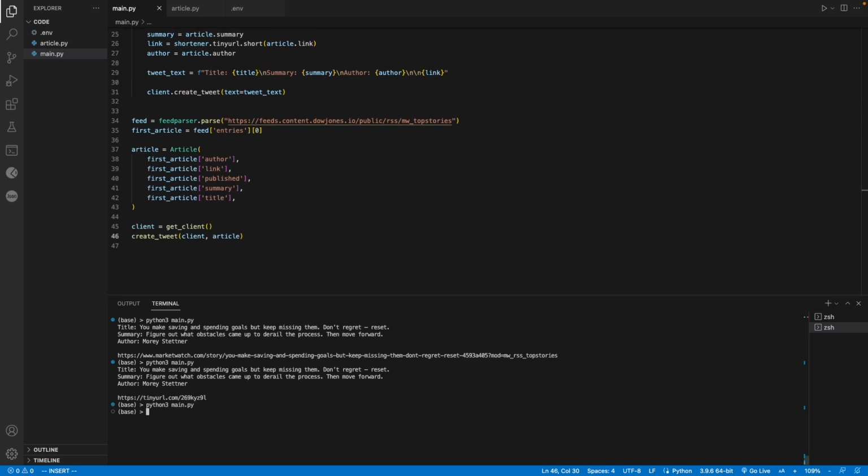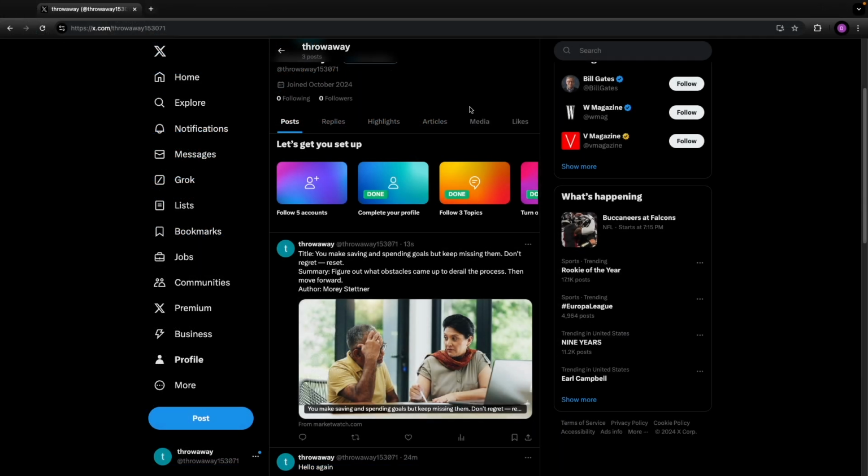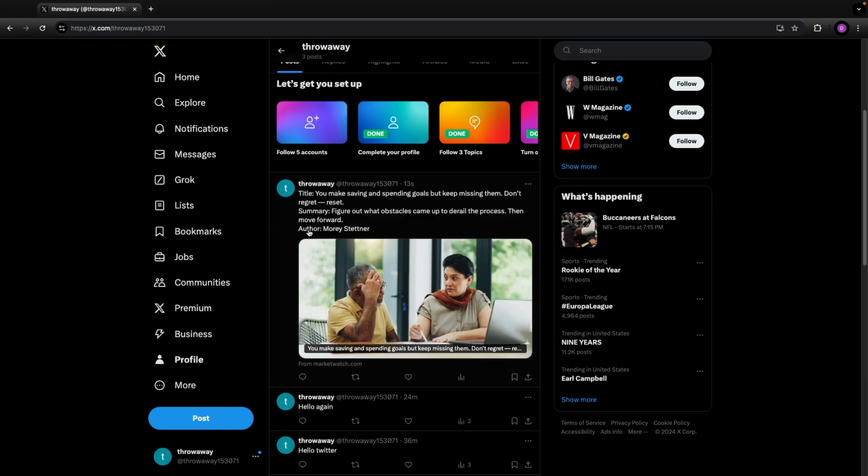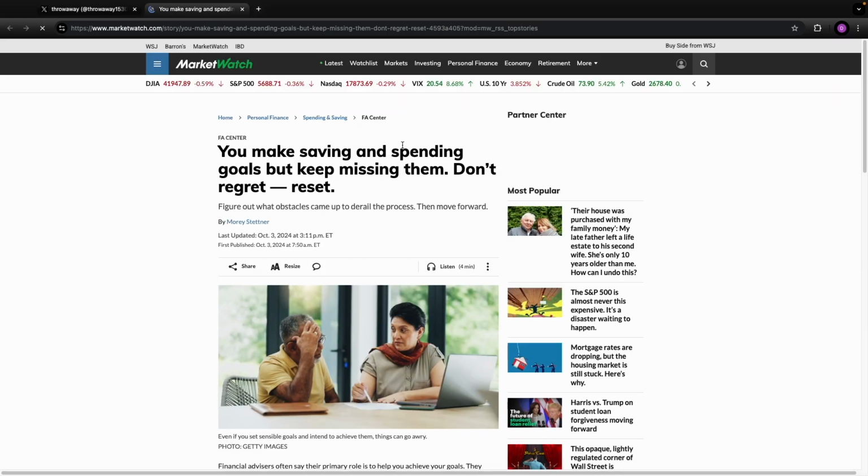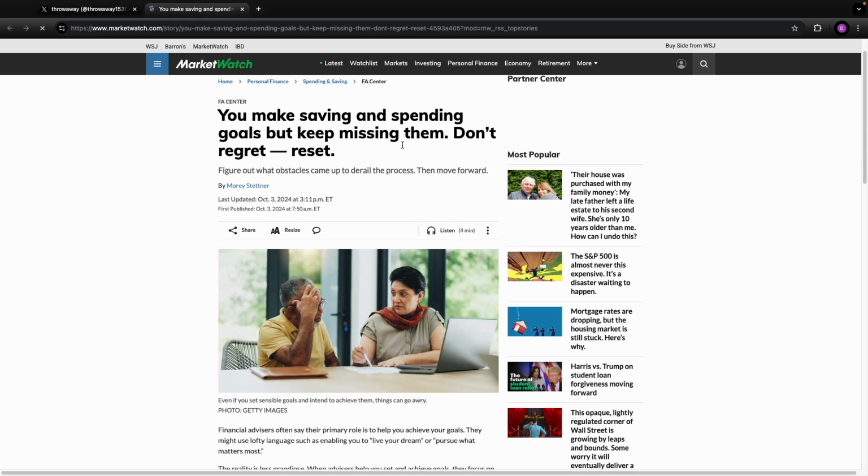Then run the code, and looks like it worked, so let's go check Twitter. Going back to Twitter and refreshing the page, you can see that the tweet was sent. It has the title, summary, the author, and then the link. And then we could just test the link out, and it looks like it worked.